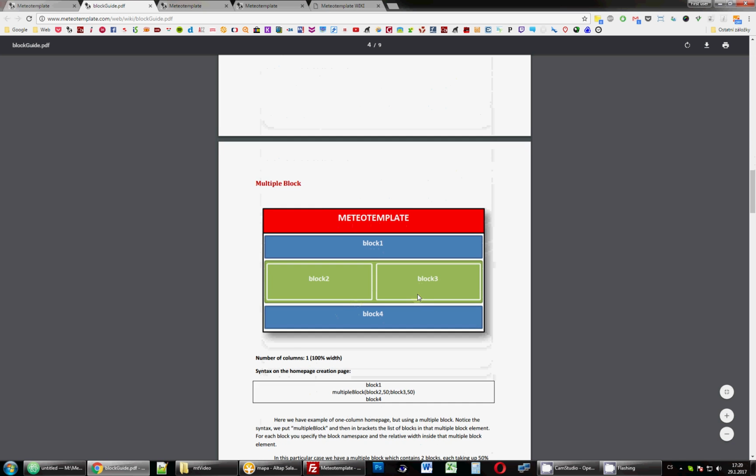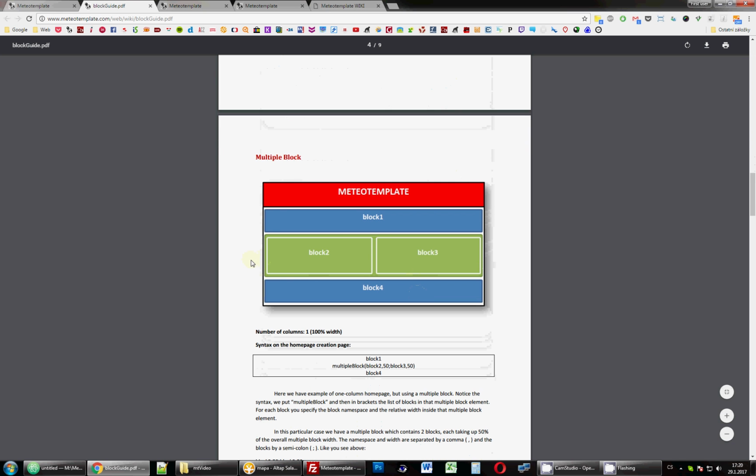Now, what if we want to do this? In this case, this is not a header block. This is a situation where we have just one column with 100% width. And you might be wondering, why didn't you use a header block and then two columns? Well, in this case, I could.